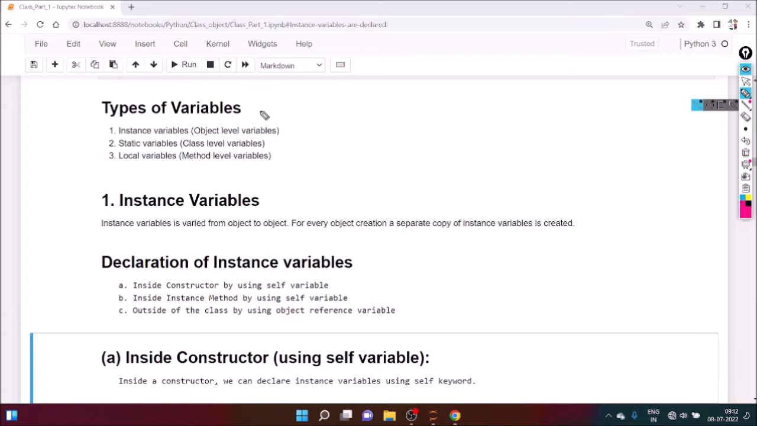Okay. Now we'll discuss types of variables. We'll discuss three types of variable. Instance variable, it is called object level variable. Static variable, it is called class level variable. And local variable, it is called method level variable. So instance variable varies from object to object. For every object creation, a separate copy of instance variable is created.